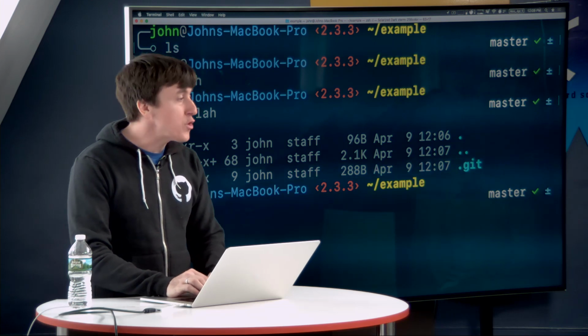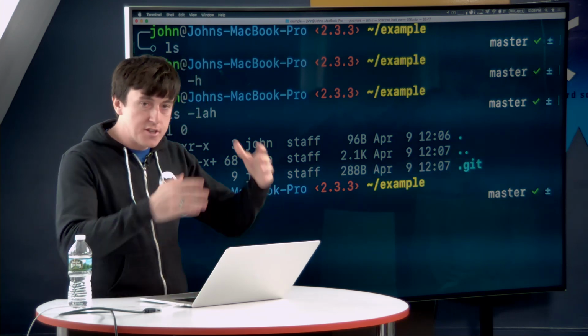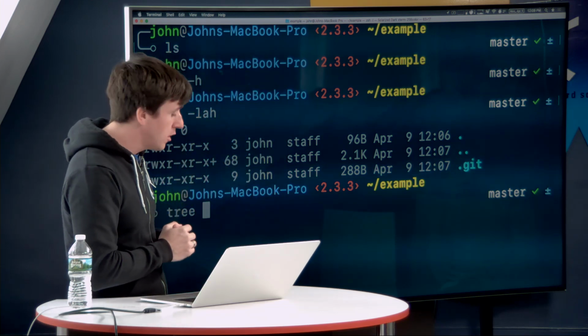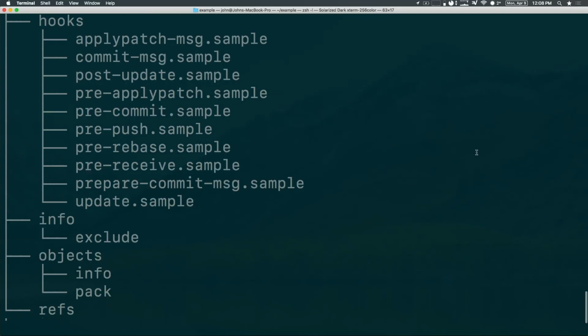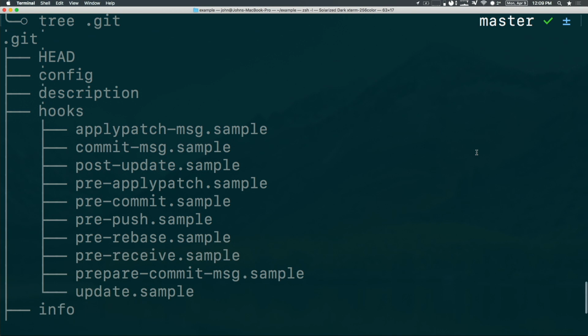So I have a command called tree. Tree is a really nice Unix command. It just gives you an ASCII art tree structure. And I'll just do tree .git. And what you can see here is that there's a bunch of folders and files inside of the .git directory.